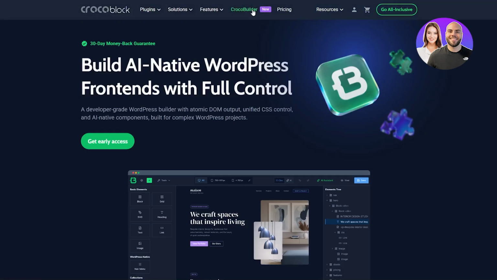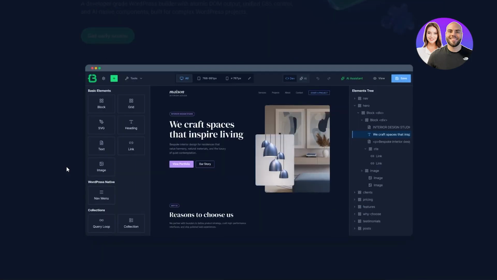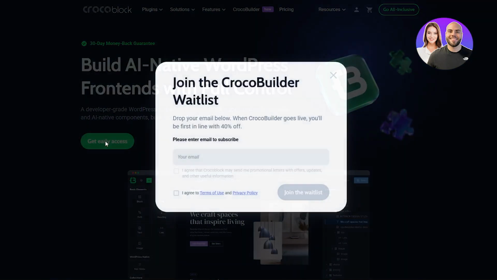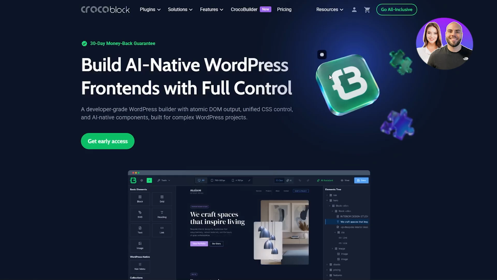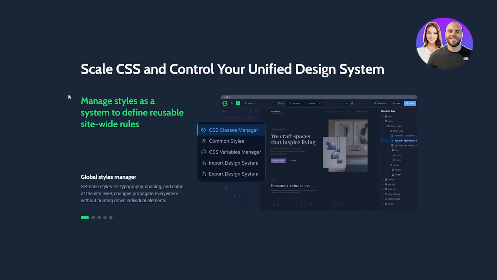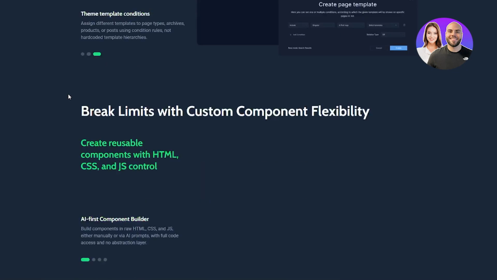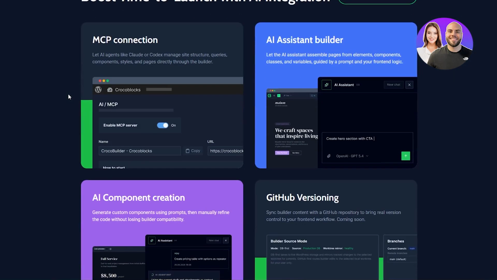So, to work with CrocoBuilder, first and foremost, currently it's in early access. To get it, you're going to come over to their website and get the early access. You're simply going to add in your email and you're going to get the early access straight to your email. Getting it as a plugin on your WordPress right now is kind of impossible, and you do need the upper WooCommerce plan for this to actually work.